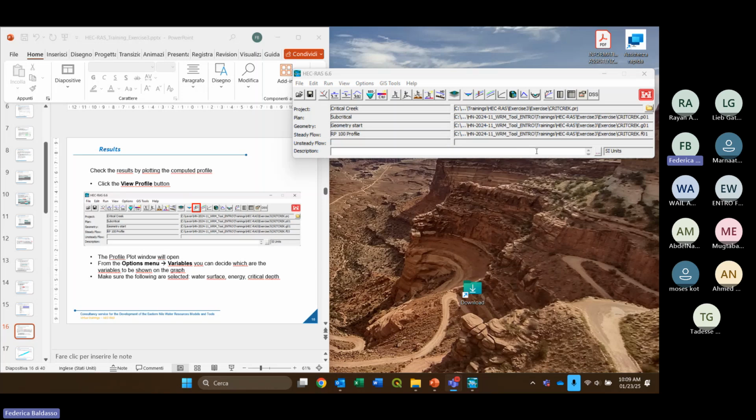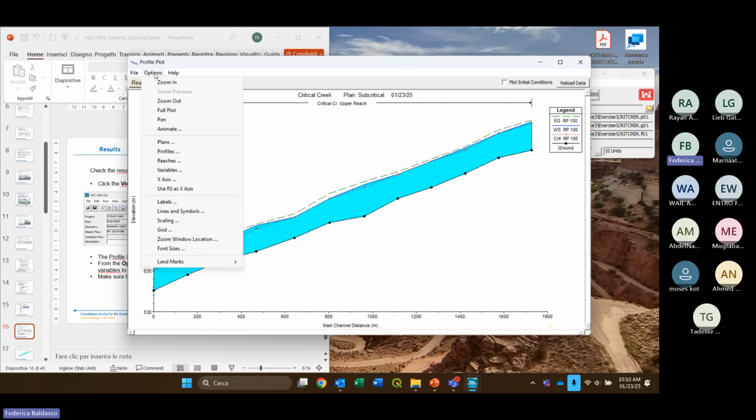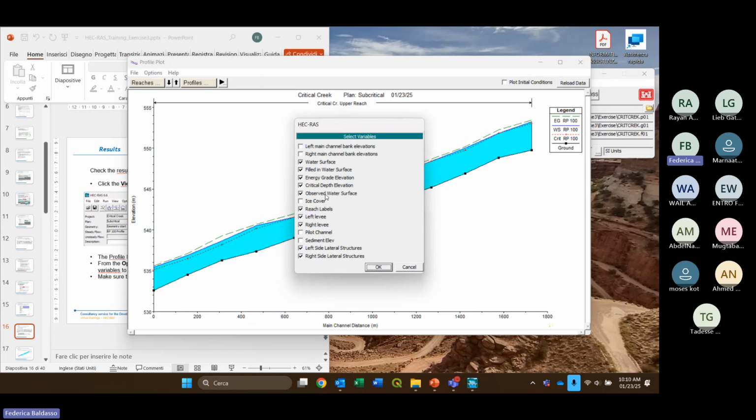So now we have done one computation, and we want to check the results, what we get from this simulation. One way to check the result is, for example, by plotting the computed profile. The profile can be computed using this button. You can see here in the top toolbar, the main menu, this one is the profile button. If you click this, the profile of the reach will appear. You can plot different variables from the options variable menu. You can select which one you want to see on the plot.